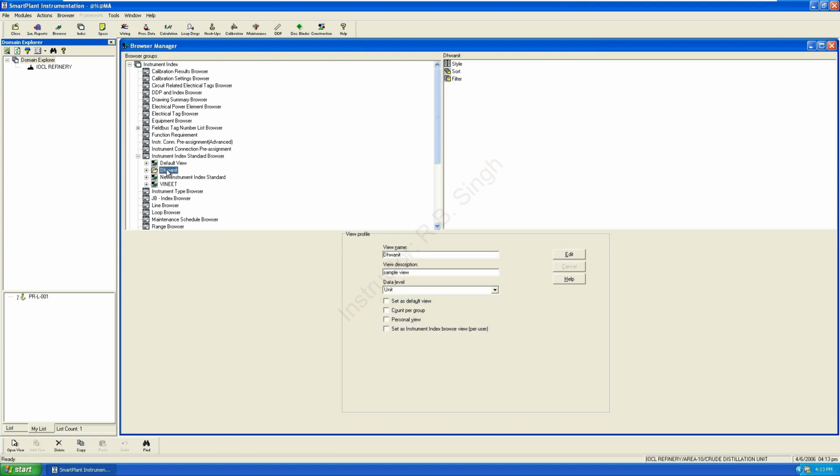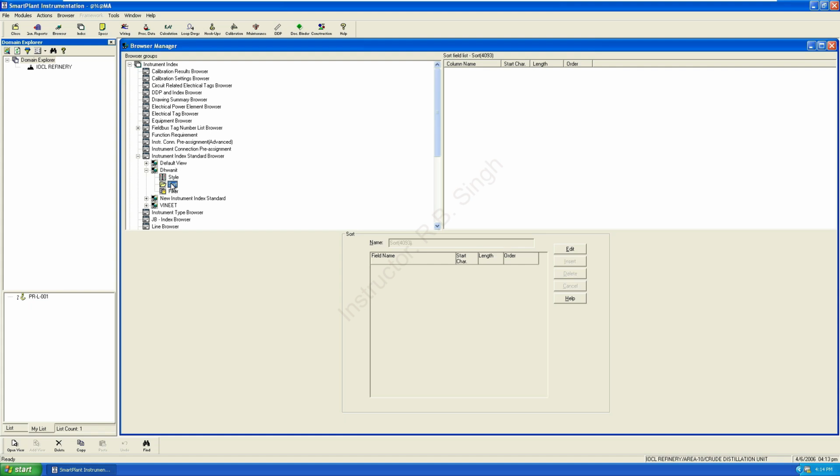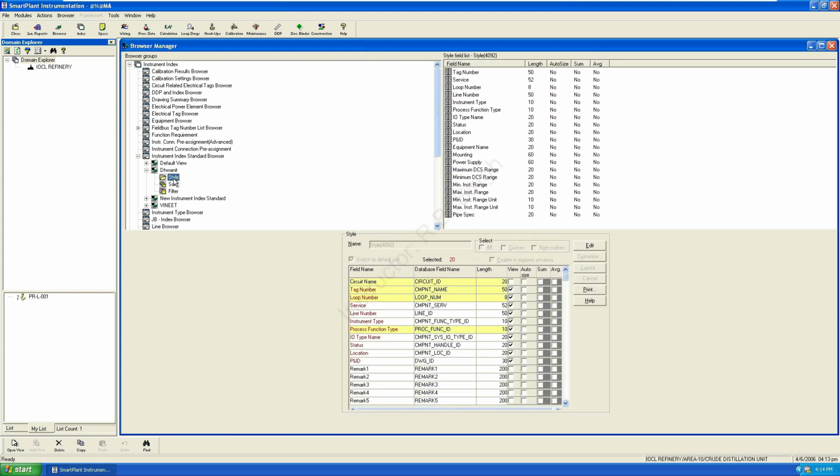So once you click, a few other things, its profile will show here with this name, this is the profile set. And if you want to check the profile, like what filters are applicable, what sorting method is applicable, and what styles are selected, you can also check that from here. So it is very important.